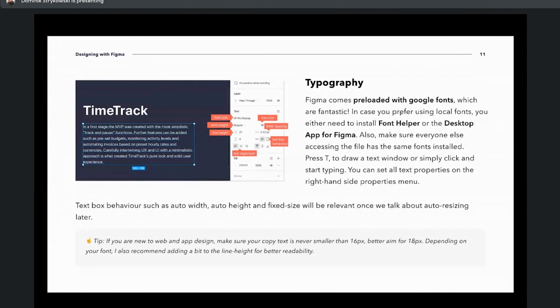And if you feel like you have better fonts on your computer, you need to download the Figma app, because I think I didn't say that you can use Figma as a web application, and you don't need to download it on your computer. But if you want to use custom fonts that are located on your computer, you need to download the app and then install Font Helper. That's available on the Figma website, and this will allow you to use your custom fonts.